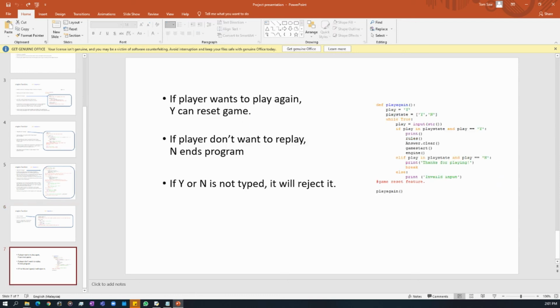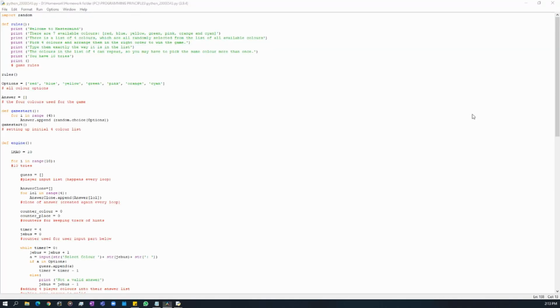Finally, if the player wants to play again, Y resets the game, and if the player doesn't want to replay, N ends the program, as you can see according to the Python code here. And if Y or N is not typed, it will reject it and keep asking the player again and again until a valid answer is given. It's a game reset feature. Here's a final rundown of the code to see.